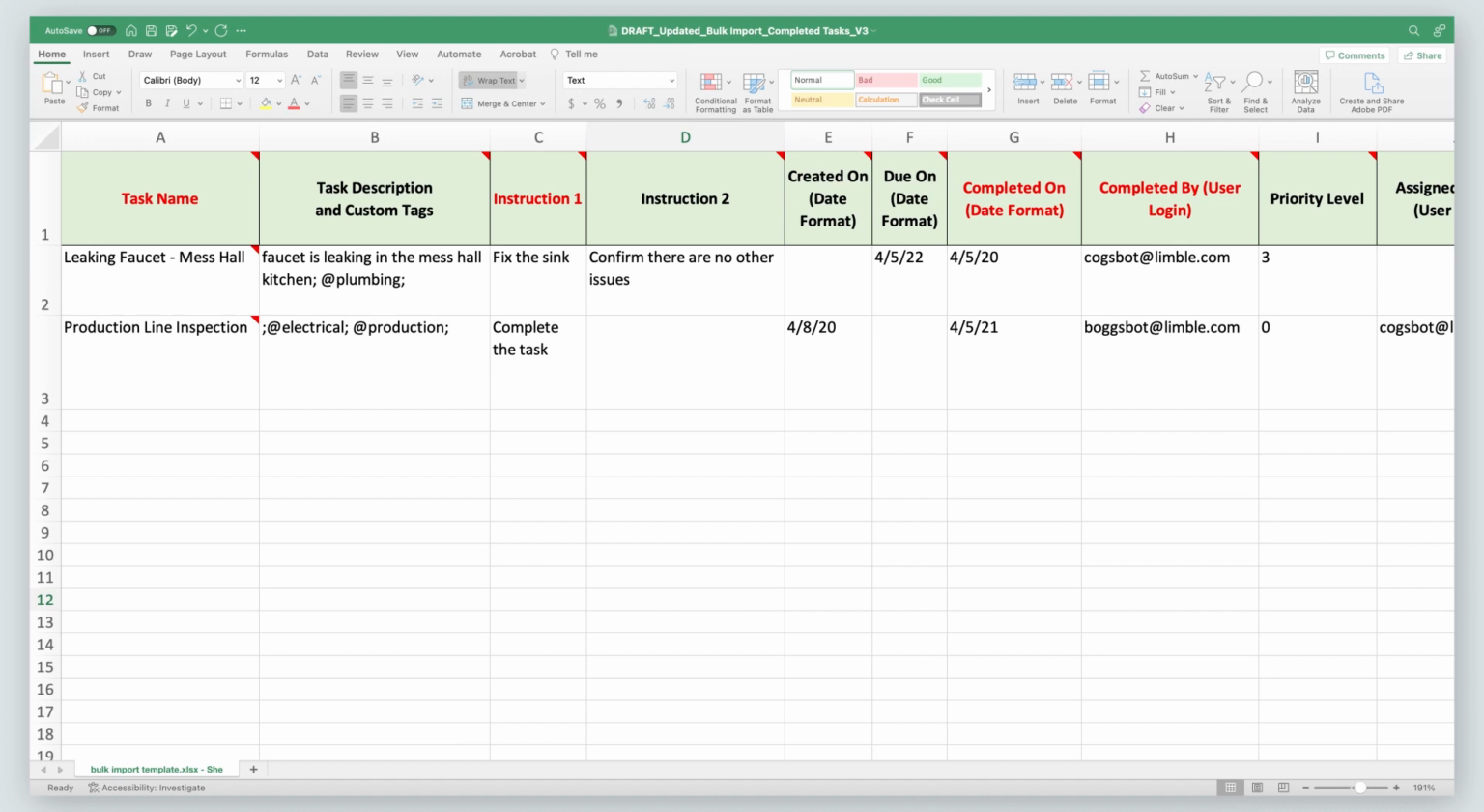Next is completed on. This is the date when the task was completed. You may use any date format. The final required field for completed task imports is completed by. This is the user who completed this task.